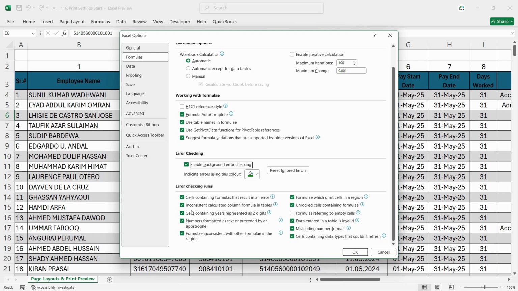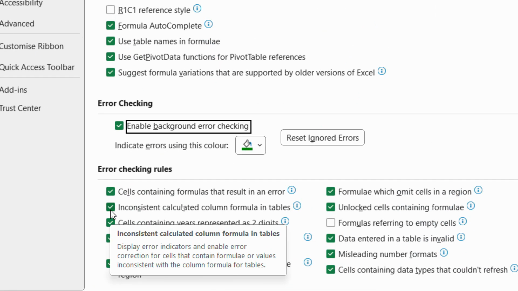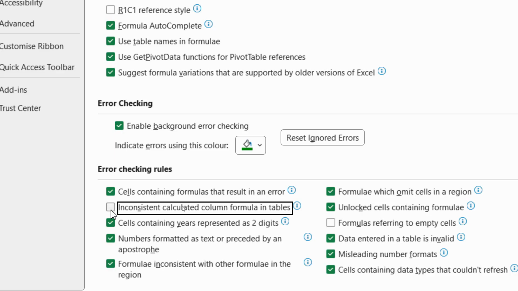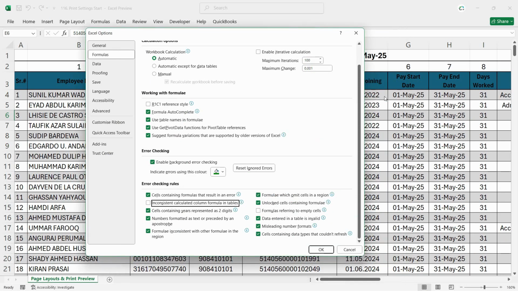So for example, you only want to highlight if there is a proper error, not when there is an inconsistent column formula in the tables. That means sometimes Excel highlights a particular column's results as an error, but it is just inconsistent with the other columns. Maybe in other columns there is some other formula, and in that column where the error checking rules are highlighted, it is using some other formula.